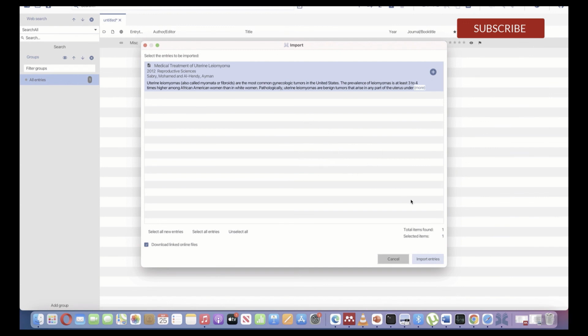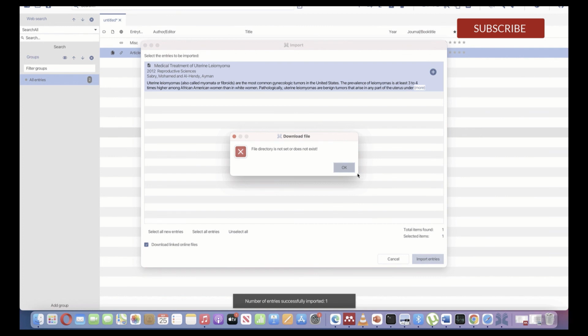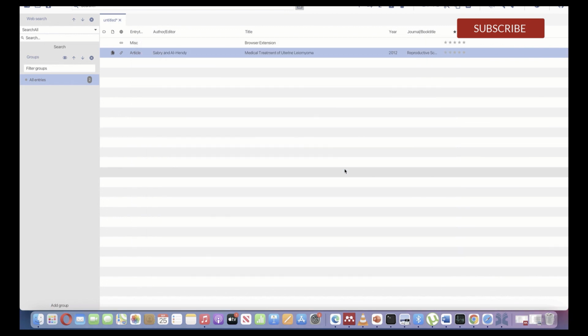open, so I just need to complete the steps, import entries. The file directory is not set up, but now it is okay. So you could say that I have the file information set up. Well, I wouldn't know why that error popped up, but if you follow all these steps, everything should work out fine.